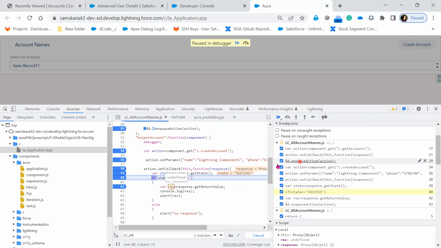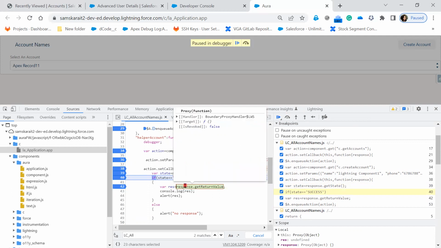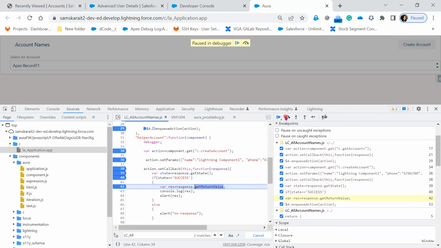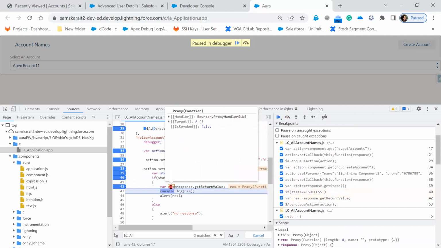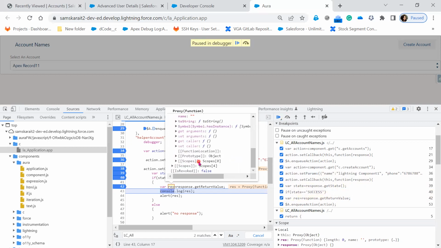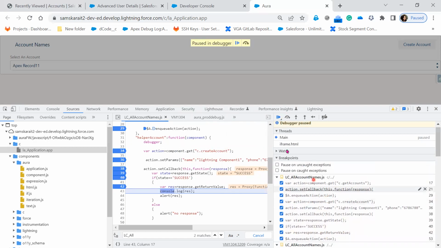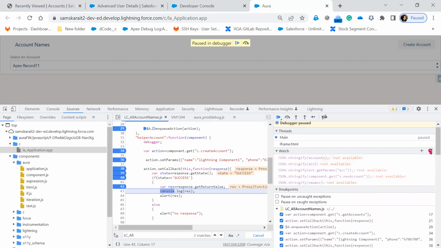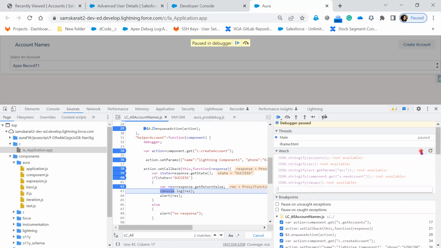Status is success. Now the response.getReturnValue. What is the response.getReturnValue? It has so many things out there. Now REC has so many pieces of information here. Out of this, I need to get only the name. In case you want to know, you can also put it here in Watch. So refresh, let's add the RES.